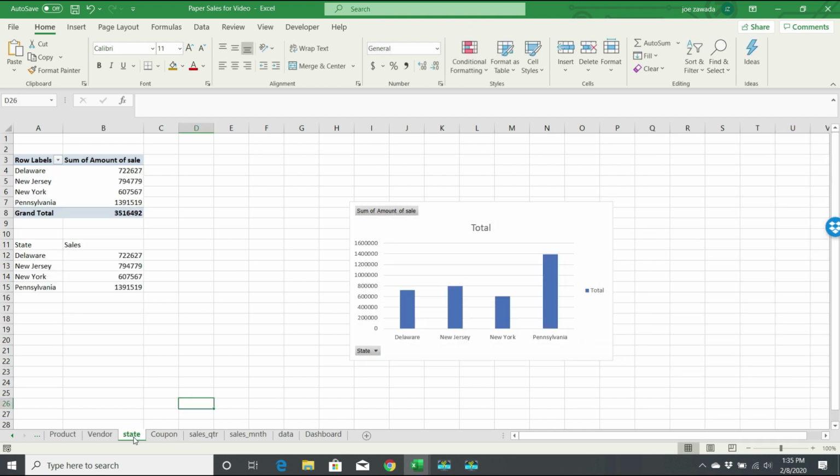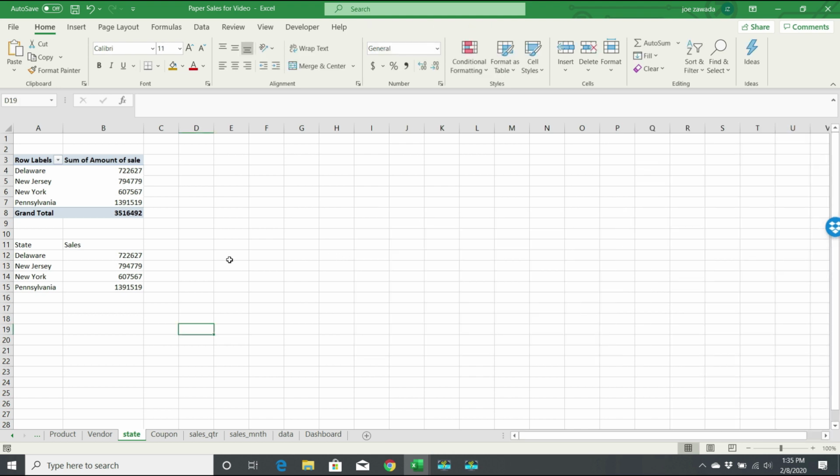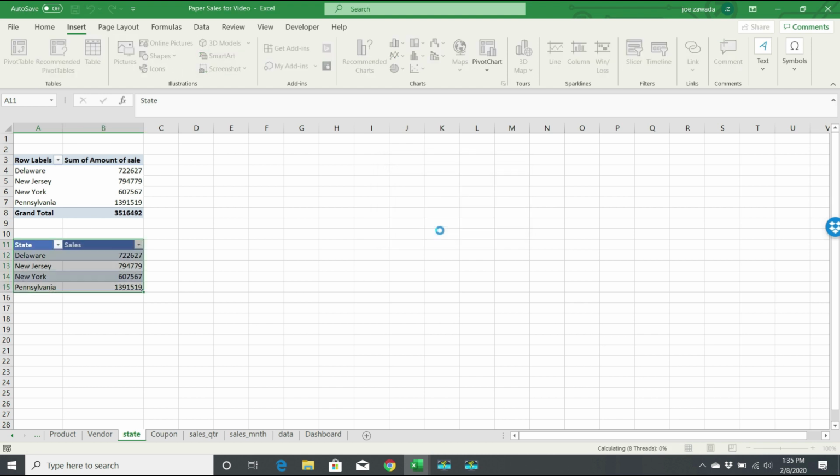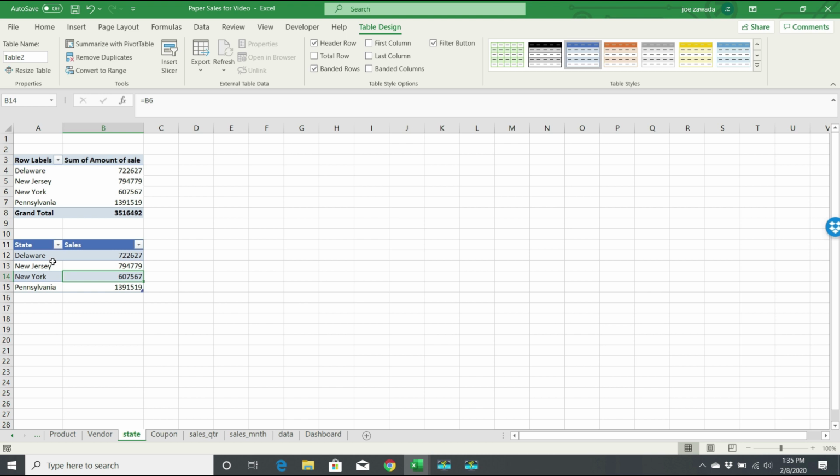Now we'll do the state. And the state one we don't have done yet. So let's do that right now. So we actually don't need this chart. And we'll go build the chart off of this, which would be the map. So you can't build a map off of a pivot table, but you can make the pivot table and then have references pointing to the pivot table. So we have that. We just want to insert a table. We want to make this into a table. Click OK. So now we've got this as a table. We got our cursor on here.